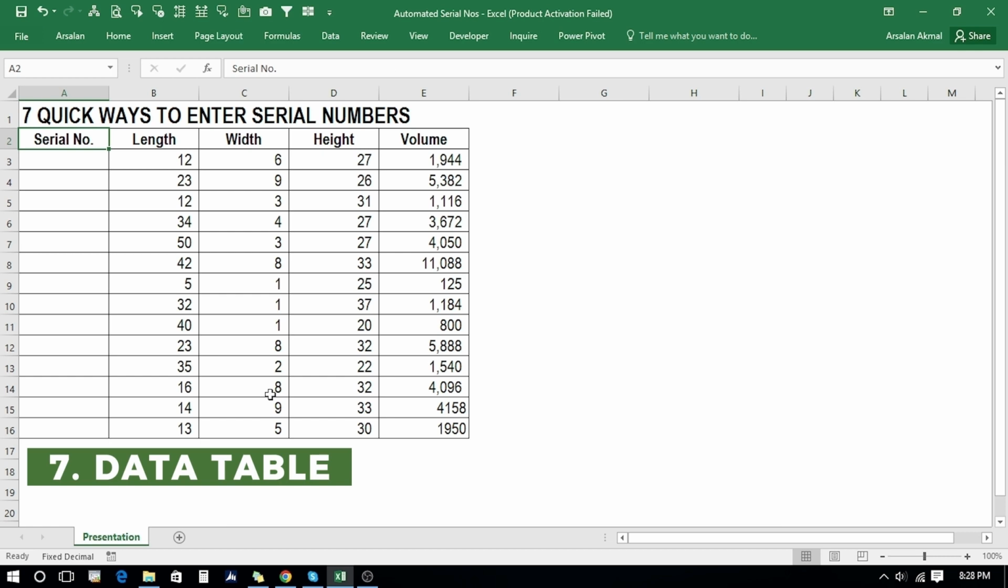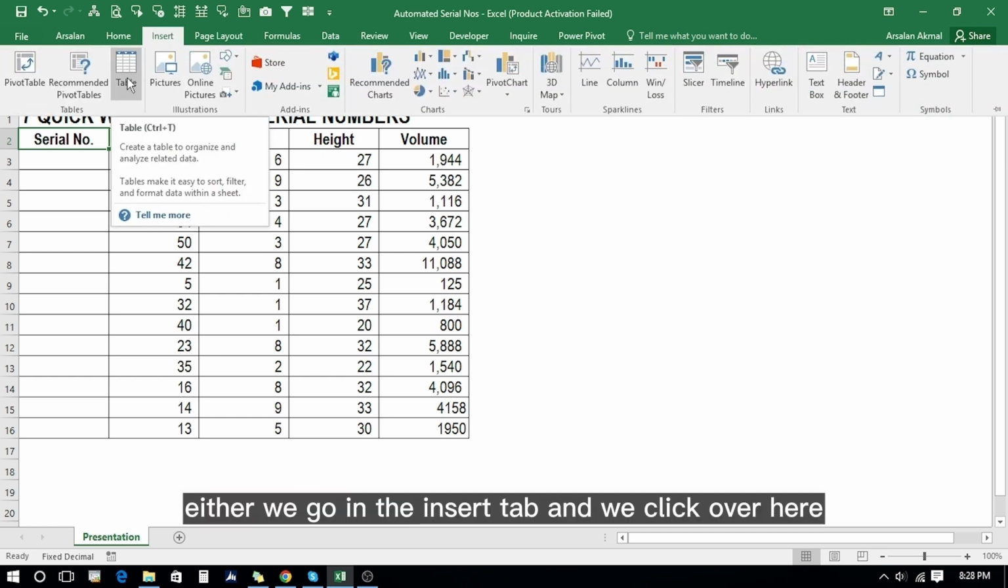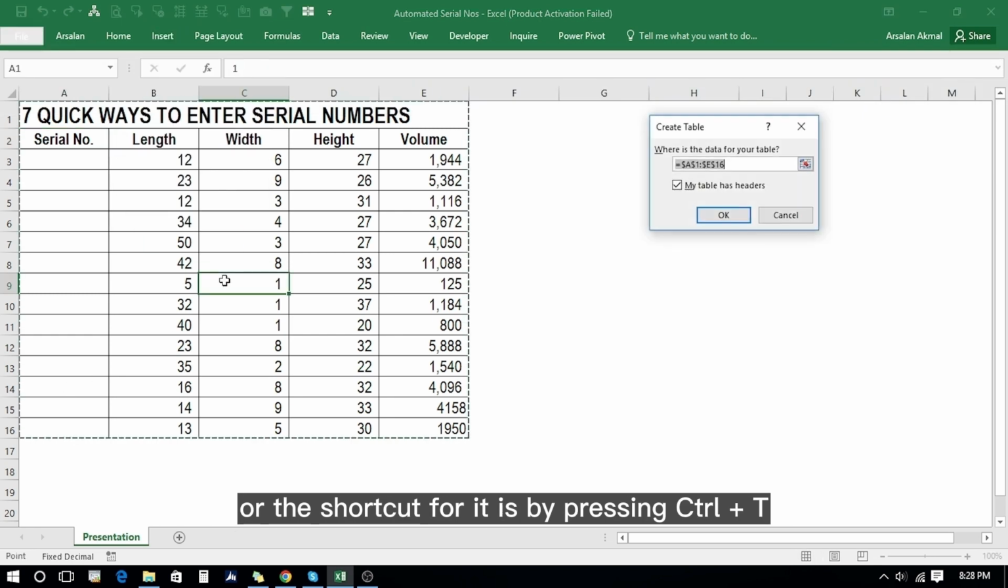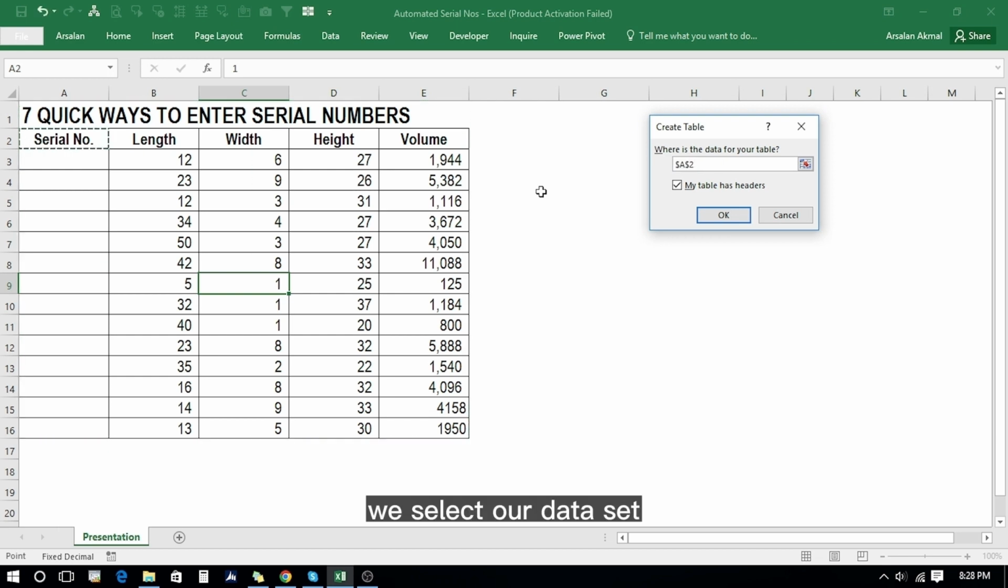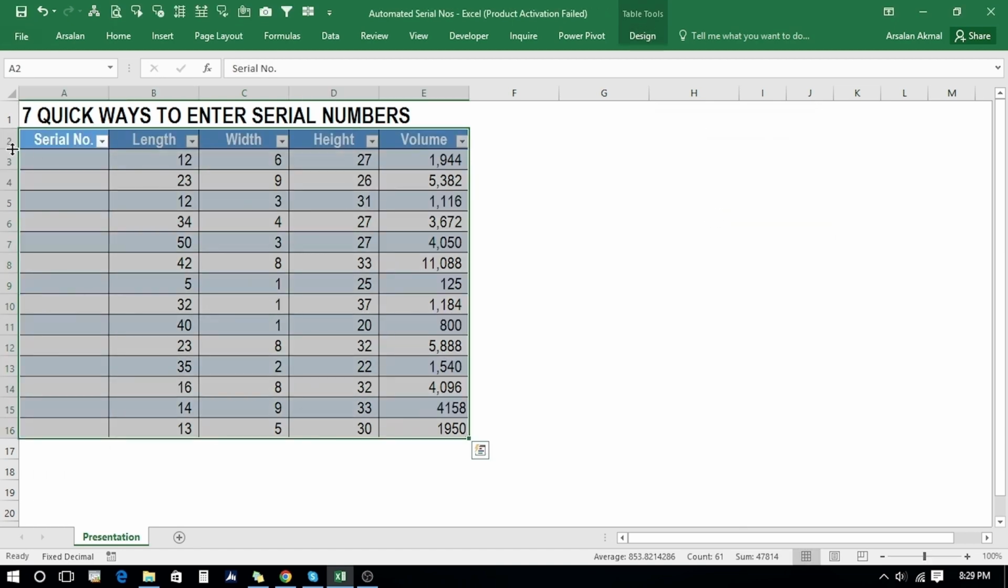The seventh and the last way of putting the serial numbers is through converting a dataset into a table. Either we go in the Insert tab and we click over here, or the shortcut for it is by pressing Ctrl T. We select our dataset. My table has headers, and we press OK.